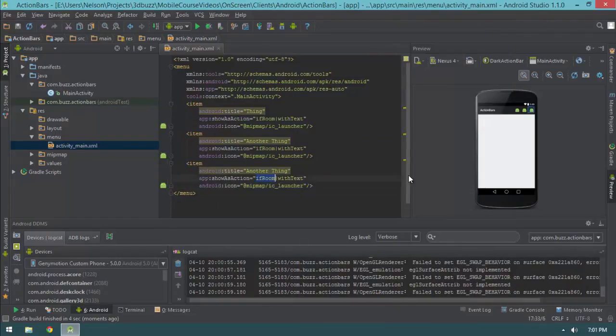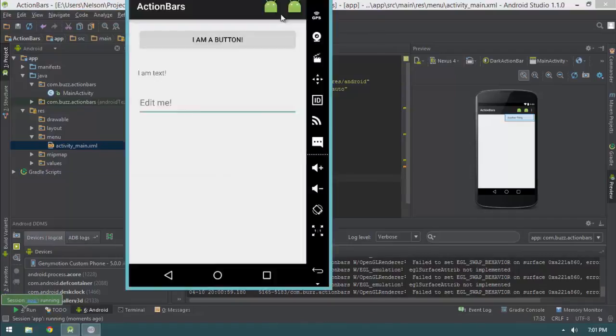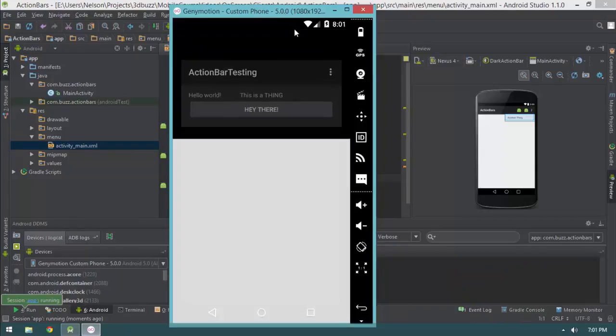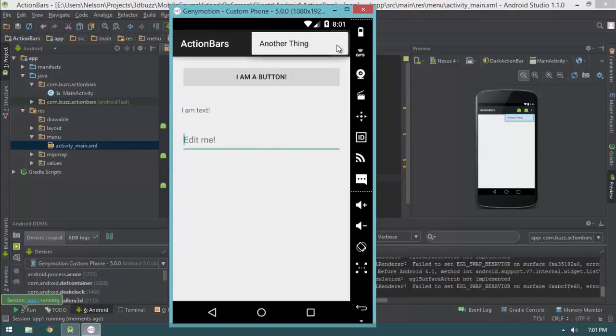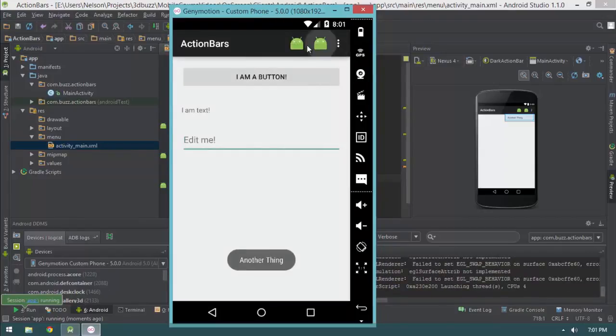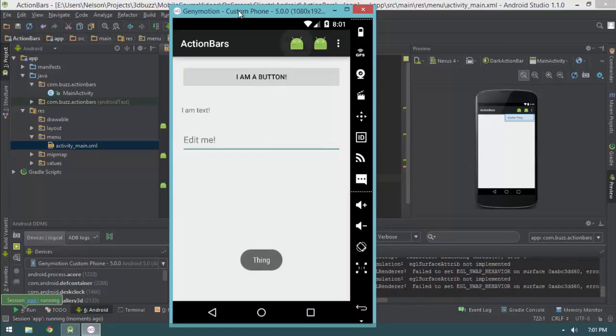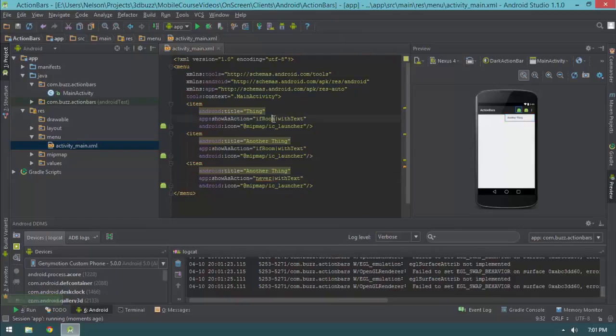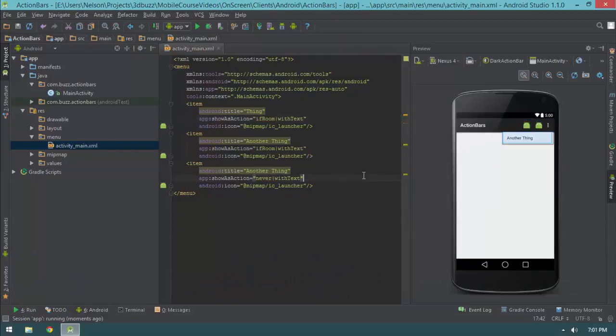And I can say showAsAction, and I can type in never and hit play. And of course, what that'll do is put it into the overflow menu for us. And now we have another thing. All right. That's actually not the easiest way to determine which item was clicked, however.